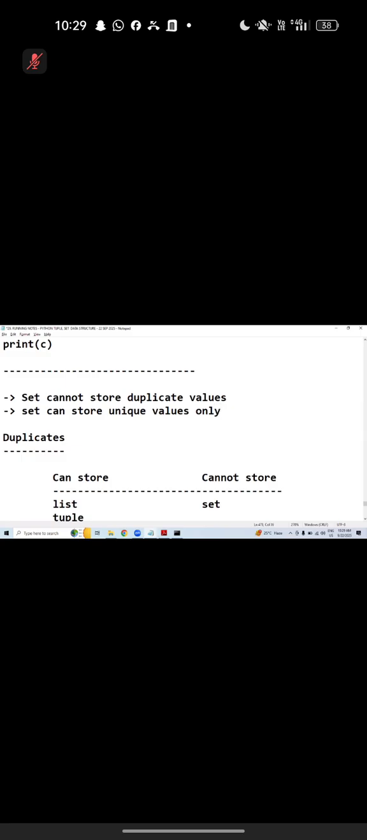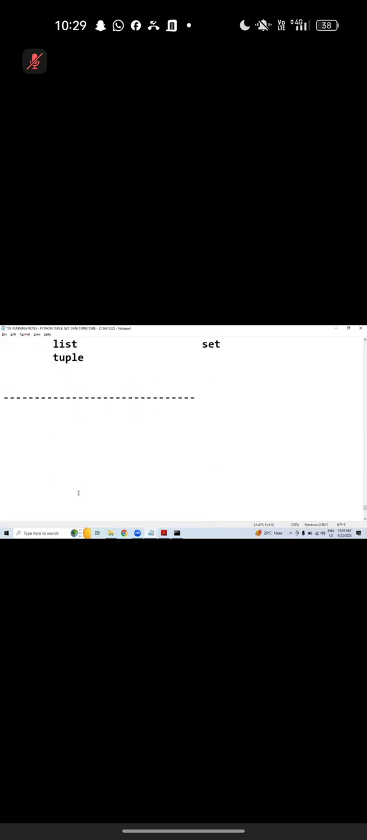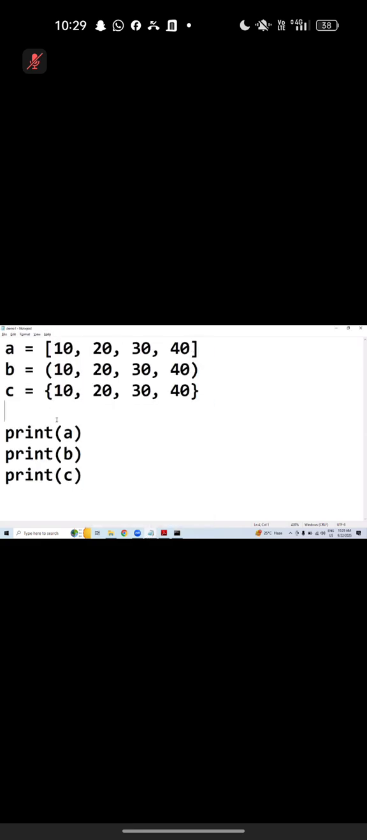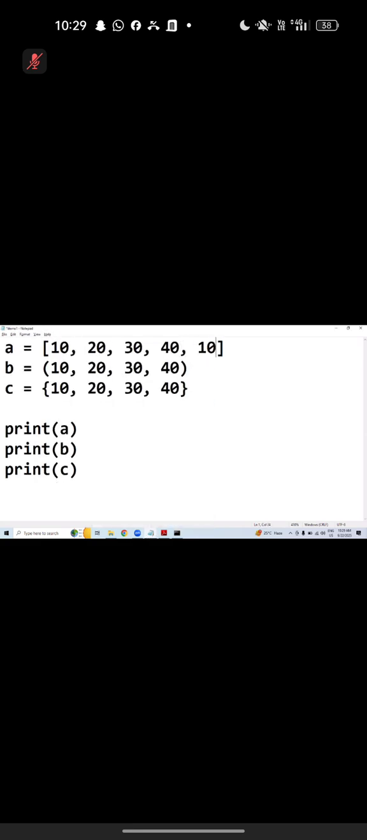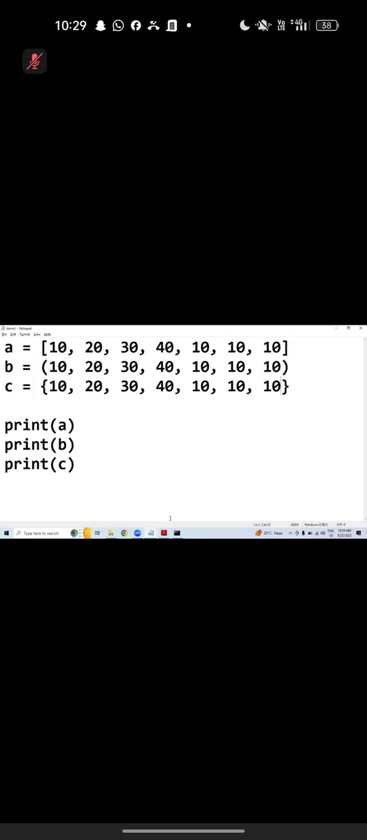Let me tell you one interview question. Let me cover one interview question. Same topic, here you just have to add 10. Let us execute this example. You are getting list and tuple storing duplicate values, but set is not storing duplicate values.